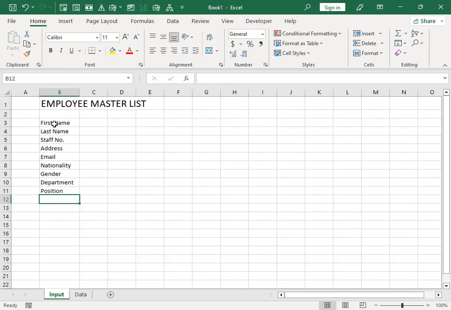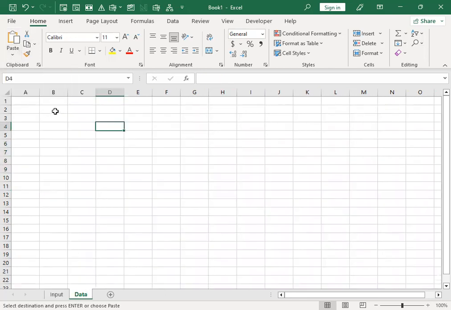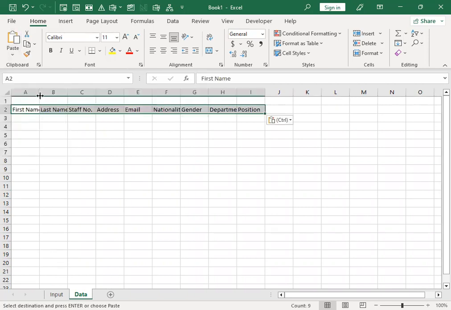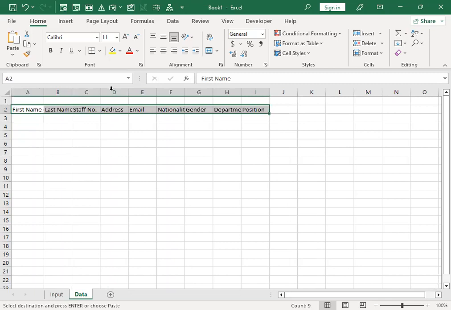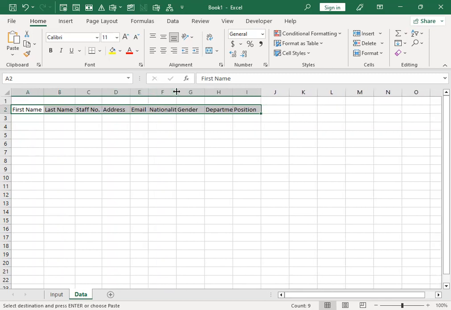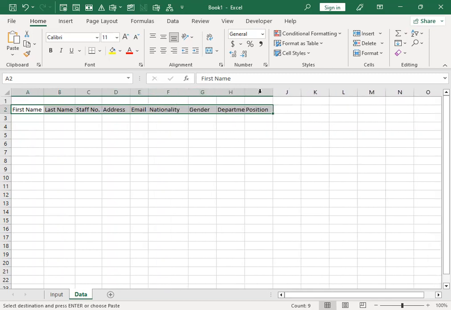Okay, and then this label would also be the same in the next worksheet, which is the data sheet. All you have to do is just copy this, so we don't have to type again, and then go to the data sheet. We're gonna put it right here, and then we're gonna paste transpose this one. Okay, so we already have it. So it saves us time by not typing it again. Just copy and paste transpose.